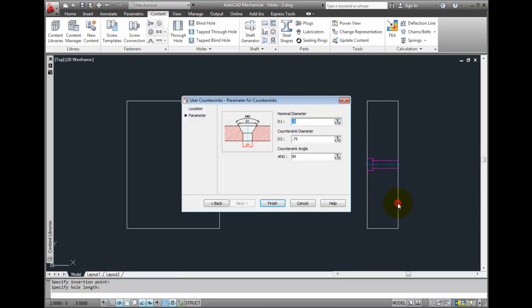and now I can indicate the nominal diameter for the hole, the countersink diameter, and the countersink angle. All three of these choices have measure buttons available. In this case, I will select Finish to accept these defaults.